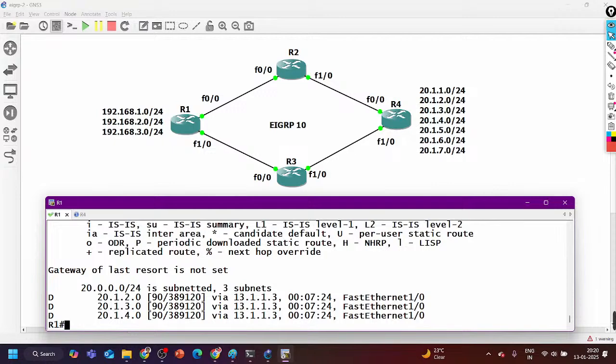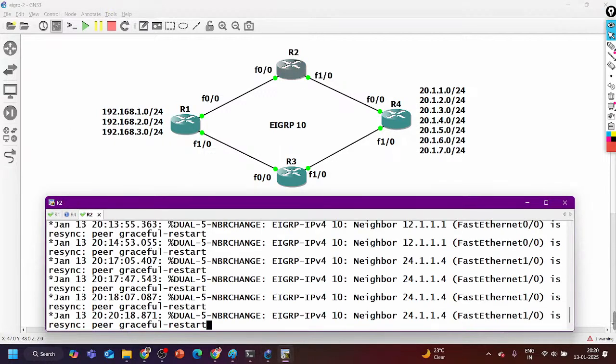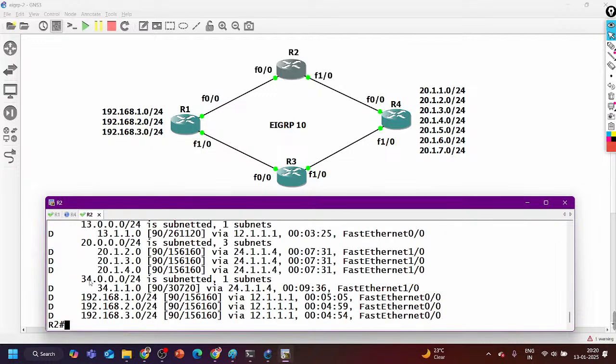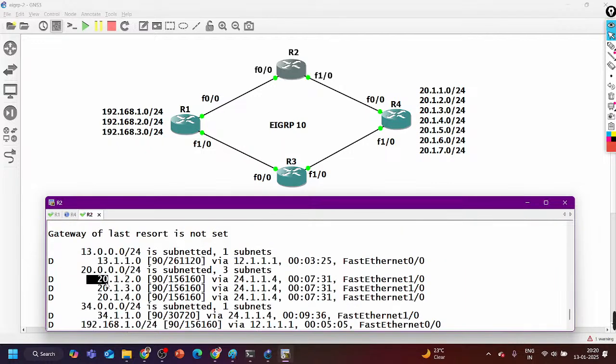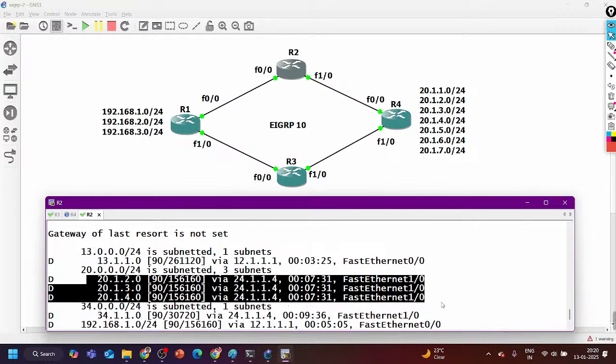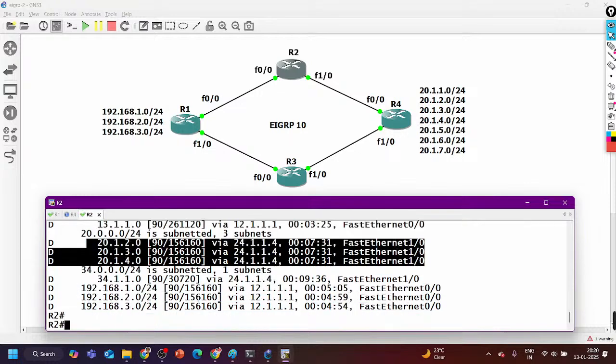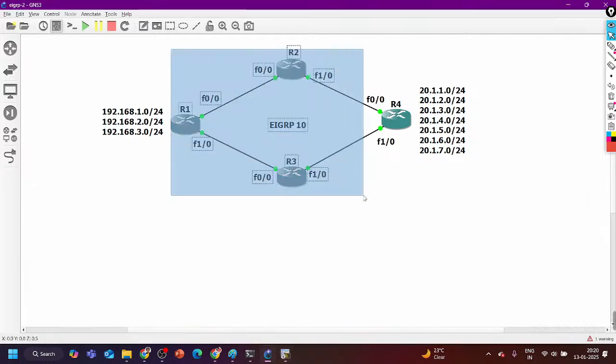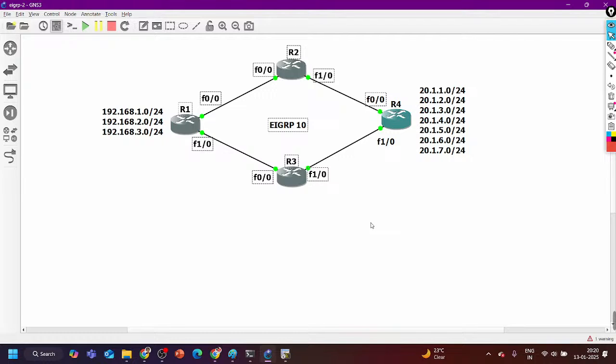Filtered from R1, and you can even check R2. So show ip route eigrp. 20.1.1.0 is not there; 2.0, 3.0, 4.0 are there. Correct? Correct. So you can filter the route in either the in direction or the out direction, right? If you want to filter a route from router number 4 to all the routers, then definitely you should configure the distribute list on router number 4 in the out direction. Is it clear to all?